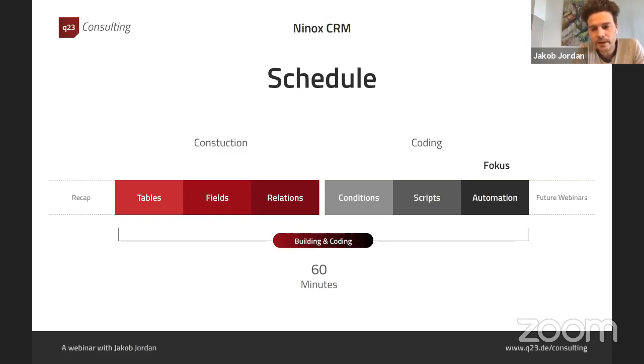Quickly in the next webinar, in the second one, we started with coding. And so most of the time, as soon as you have a core structure, it's a back and forth between constructing and coding. So new modules have to be constructed with tables, and they have to be implemented with fields, and they have to have relations. And after that, you do the coding, what I call the Ninox magic. But we will have a bit more focus on automations, which is also based on scripts. But yeah, we will see how far we can get.